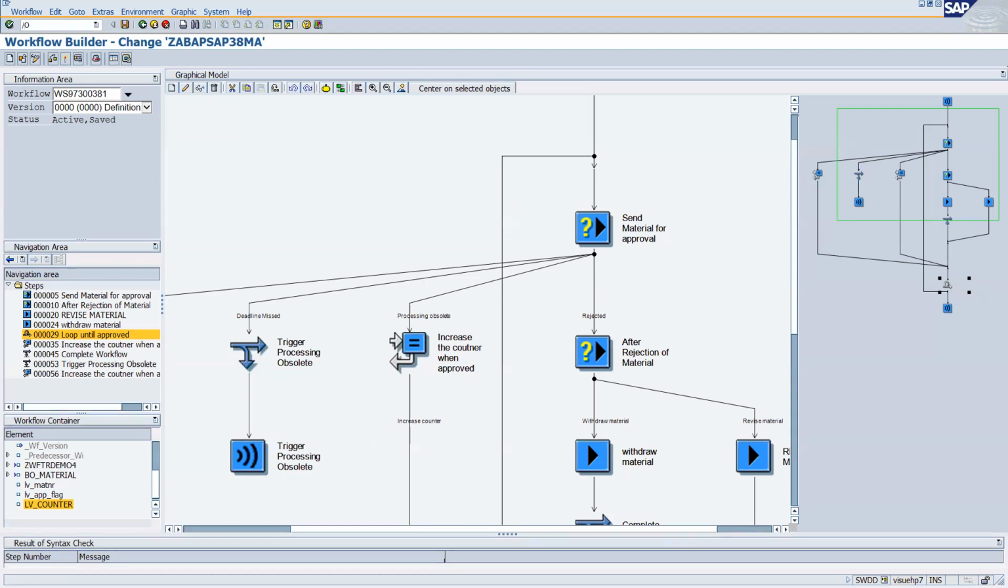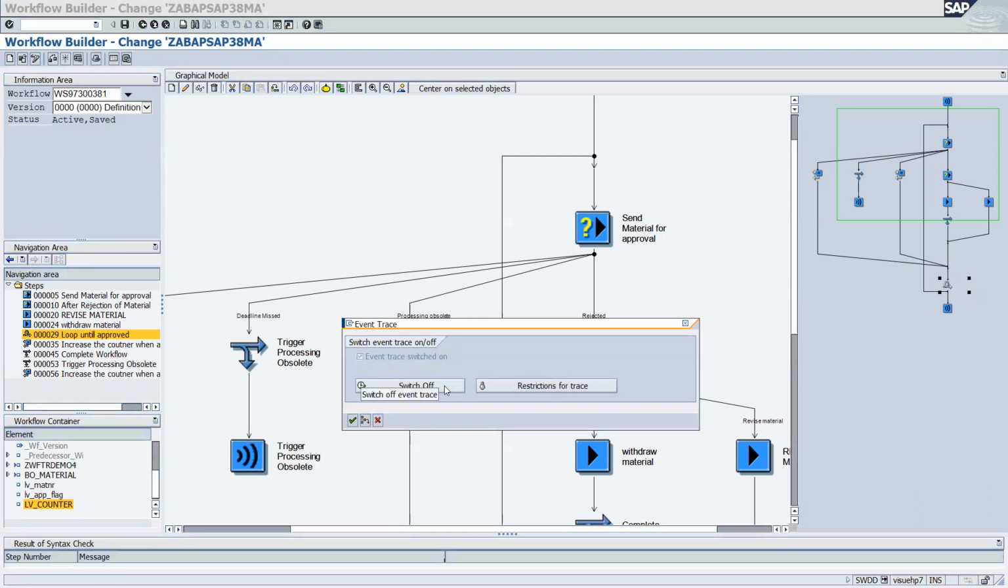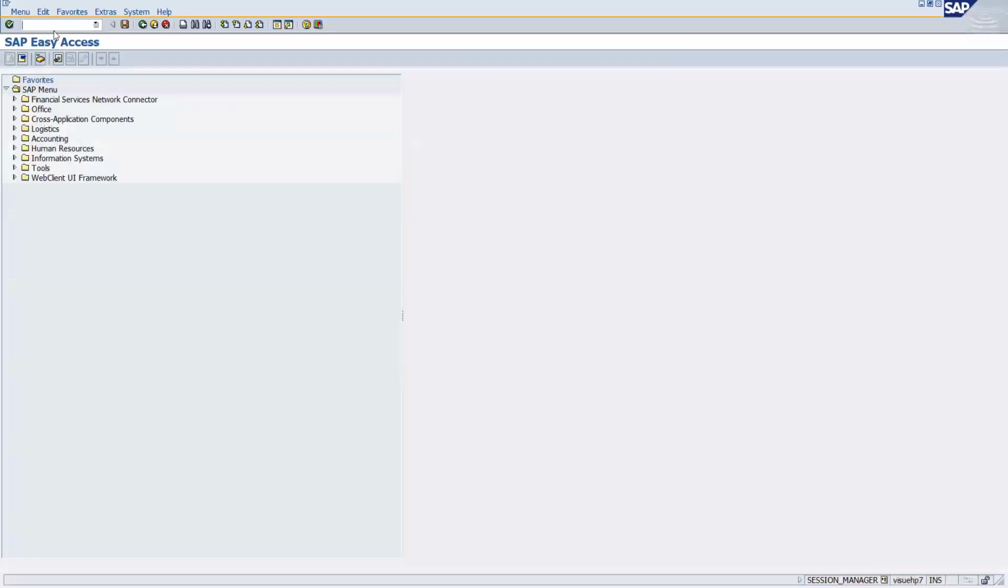Let's go to /o SWELS. This is how you can switch off or switch on. First you have to switch off and then switch on, because by default it will show you that it's switched on. Don't trust that. Switch off and again switch on, and click on this OK button.